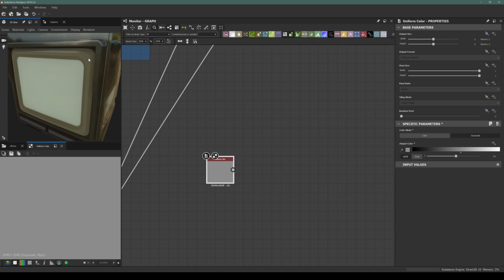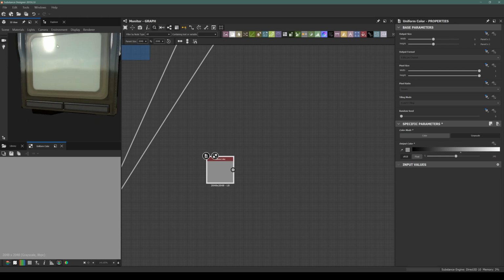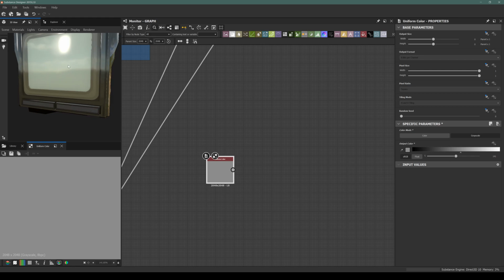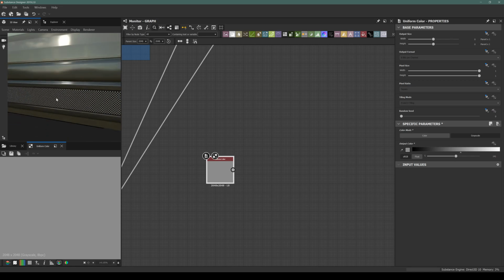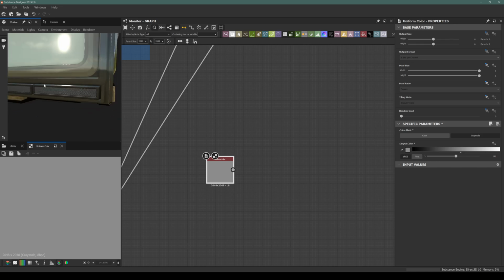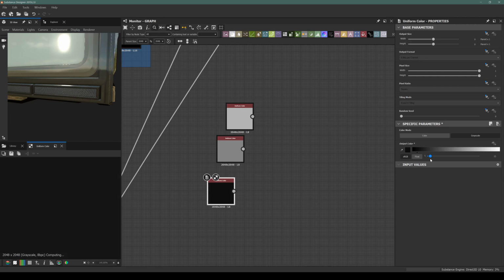So for the inner frame, we can add a difference from the outer frame by making a roughness variation between those, and the glass part also needs to be shiny with low roughness, and the speaker parts will have maybe a little bit more roughness, but they will also need some metallic values at the end to make them look better for our object. So I'm adding different grayscale values to define different roughness values.